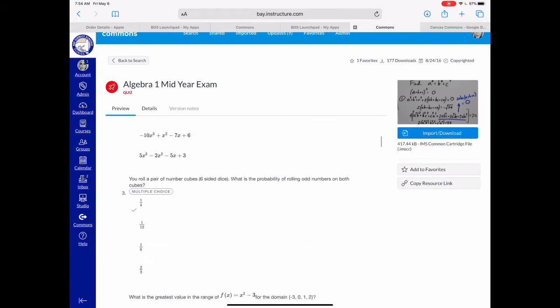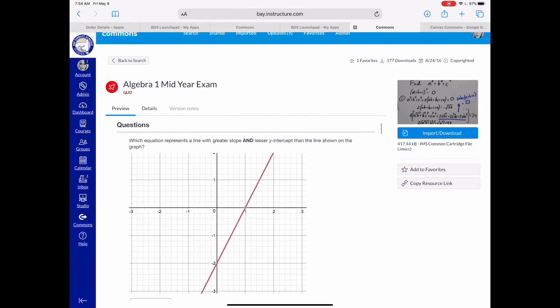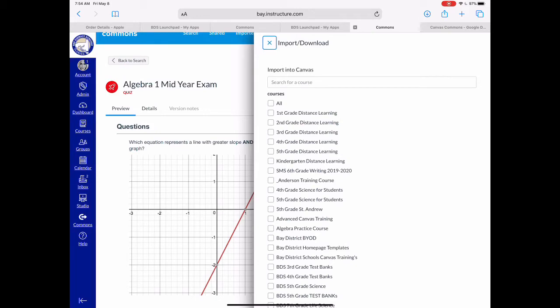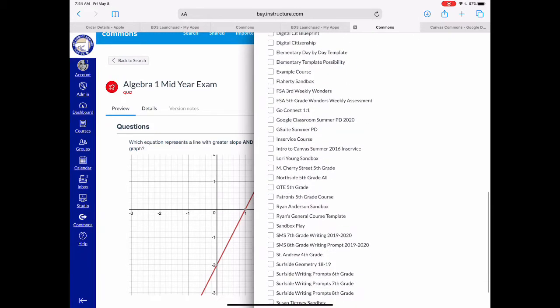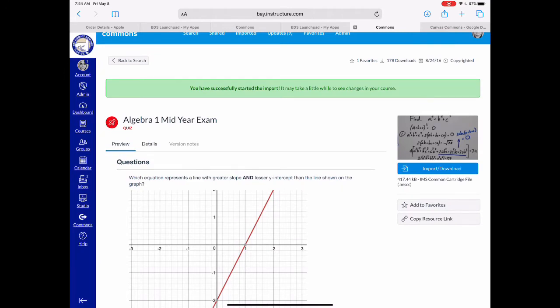Here's what these questions look like. If this is something I want to add into one of my courses, then over here on the right side of the screen, you can see the option to import or download. If you select import/download, it's going to pull up all your Canvas courses. Now I have quite a few because I am tied to quite a few courses, but I can select multiple courses that I want to add this quiz to. I'm going to add it to my sandbox, and I'm simply going to click on Import into Course. It will take a few moments for that resource to go into my course.